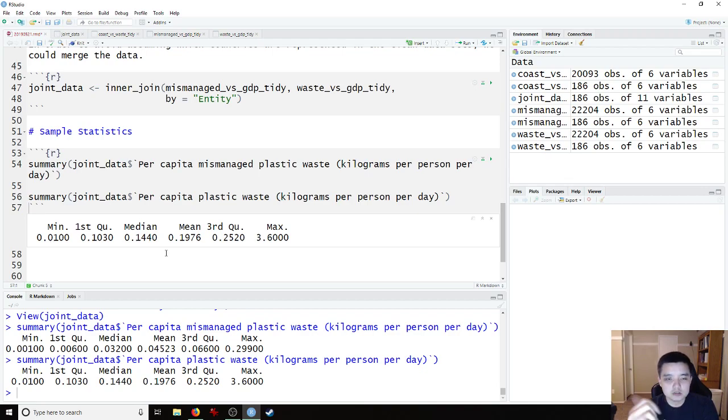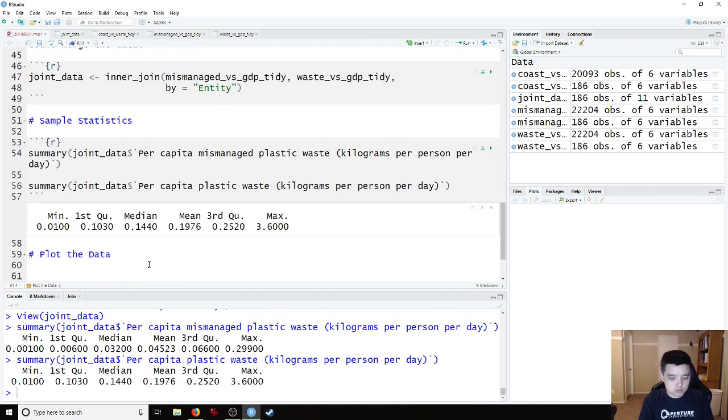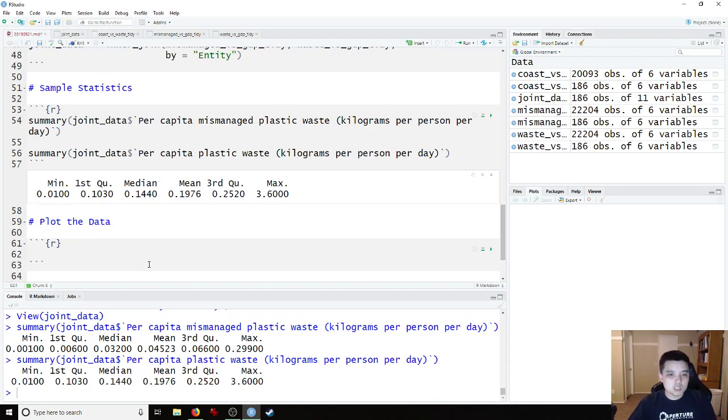Another way to do this is to look at proportions, see which countries create plastic waste, of course, but then see which countries by percentage mismanage more of that. And maybe time permitting, we'll do both. So let's plot the data now. I'm going to take our joint data, pipe it into a ggplot.